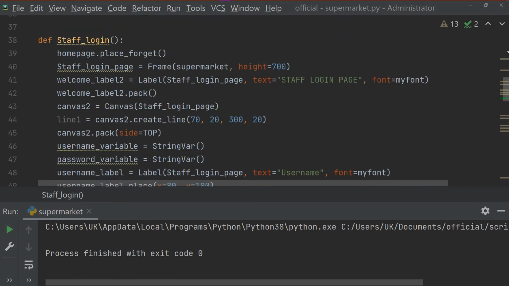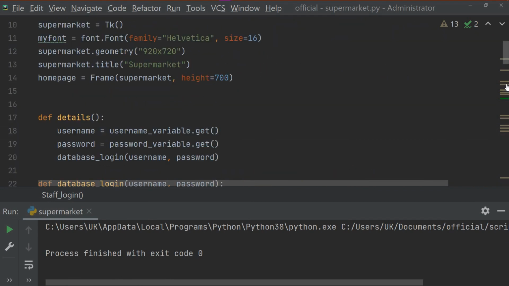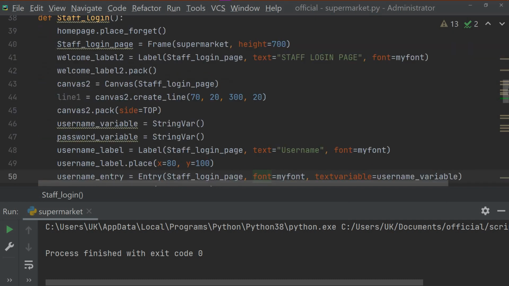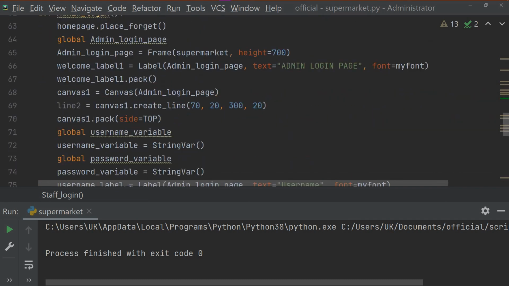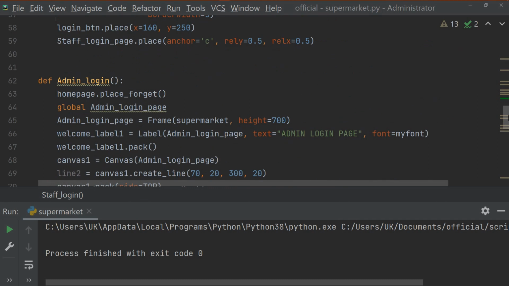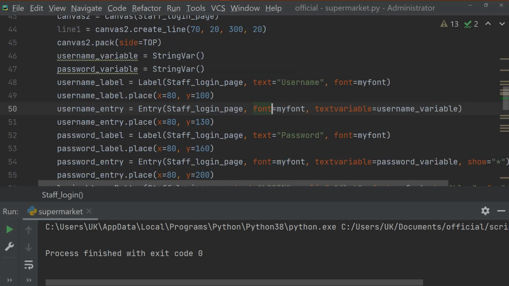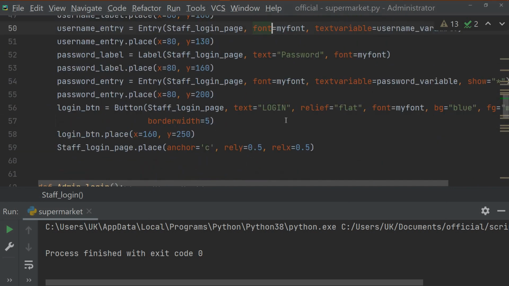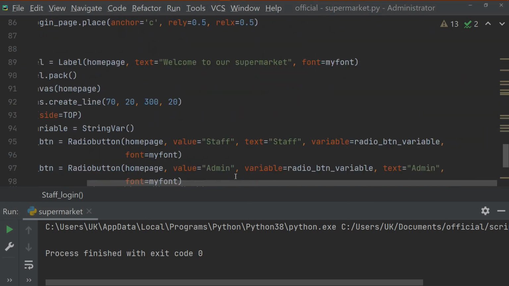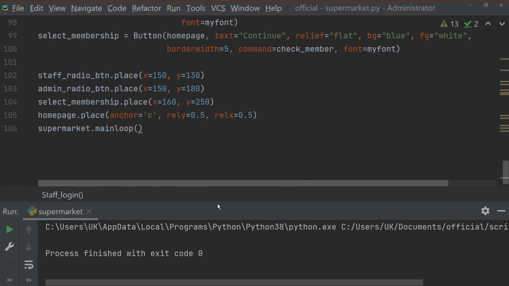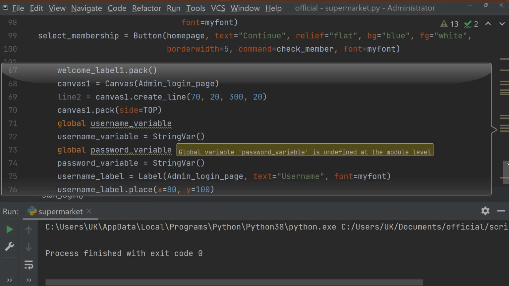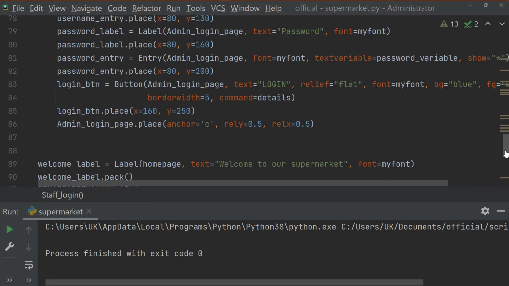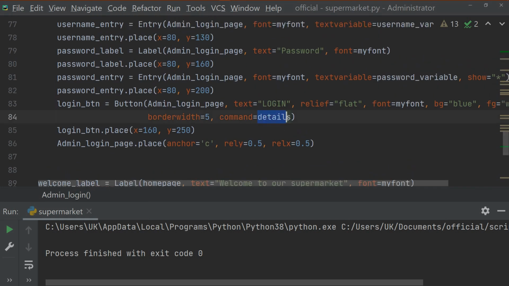Now you see we have 2 functions, or 2 let's say pages. We have the staff login page and the admin login page. Since we want to authenticate the staff login page, we need to work on the staff login page. To look at it, when someone clicks on login, let's see if there is any command there. So I'll go to the top here. Okay, there is a command here showing details.